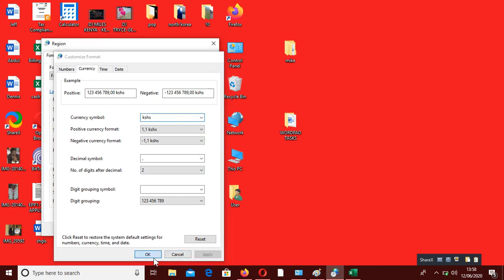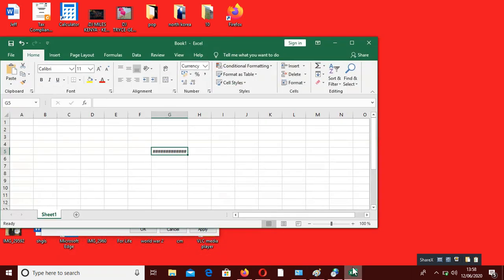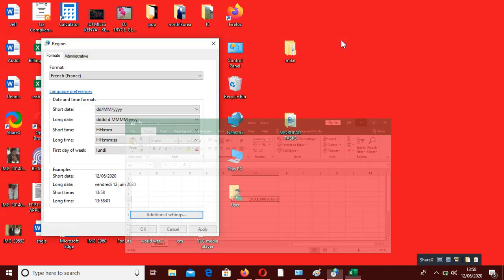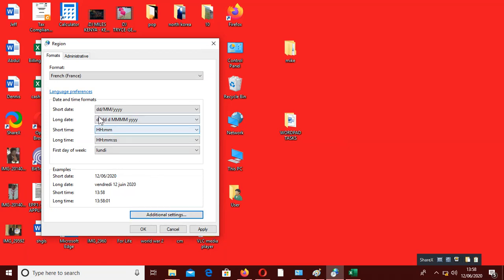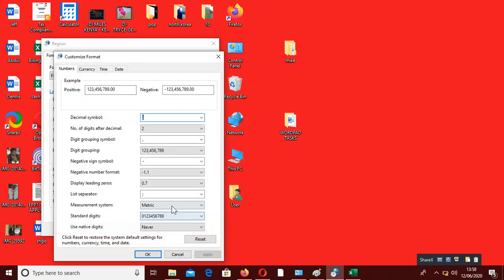Okay, now when you go back to this program to check how it is working, you will see that it is now in Kenya shillings. Now I've managed to format my computer to display time and currency in the correct format. Now still under additional settings, it is French France, but we are now customizing it.